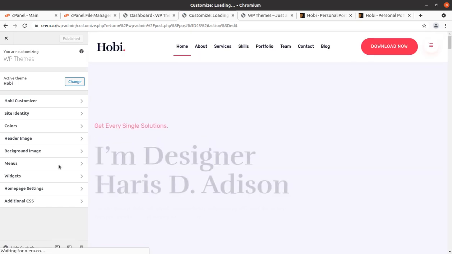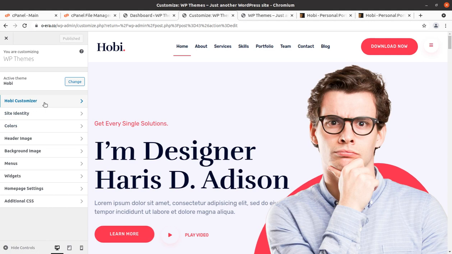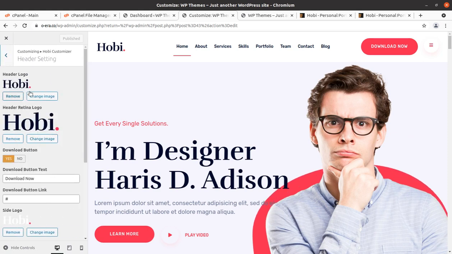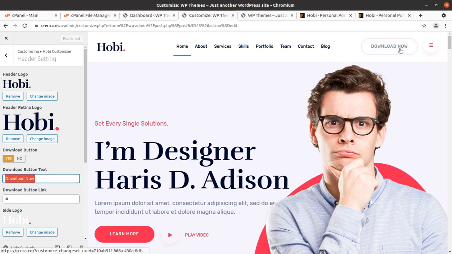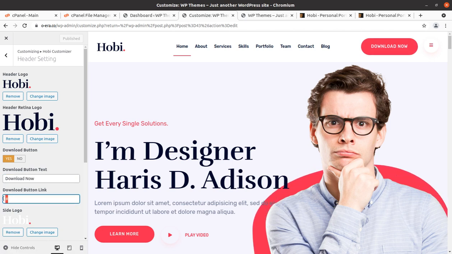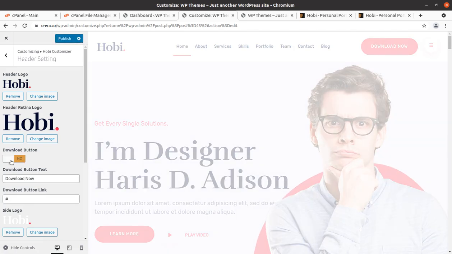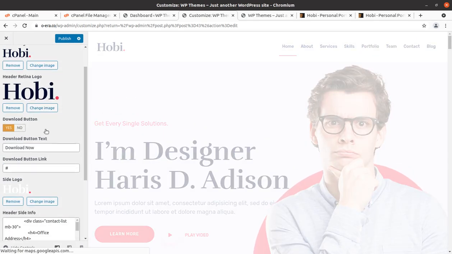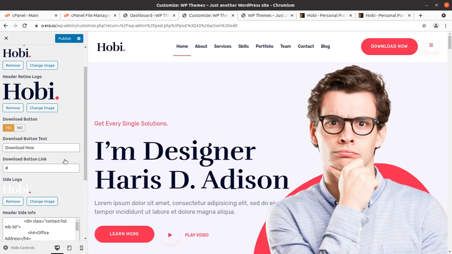Okay, so the Hobby Customizer is here, and this is going to give you all the controls. Let us check. This is the header setting under the Hobby Customizer, through which we can change the logo and the download button. The download button link can be placed from here, and you can upload your CV in the media section of WordPress and give the link here for downloading. You can even hide the download button, and it is up to you. So you can change the logo and control the download button from here.